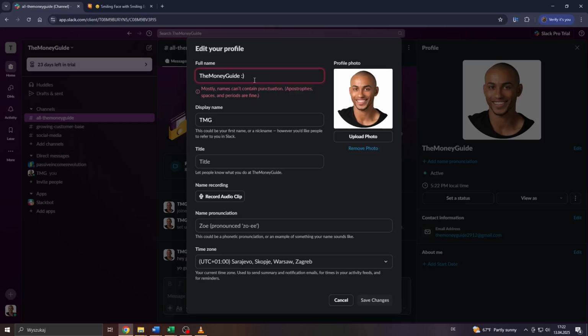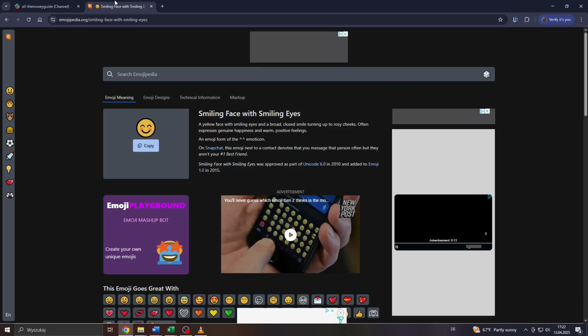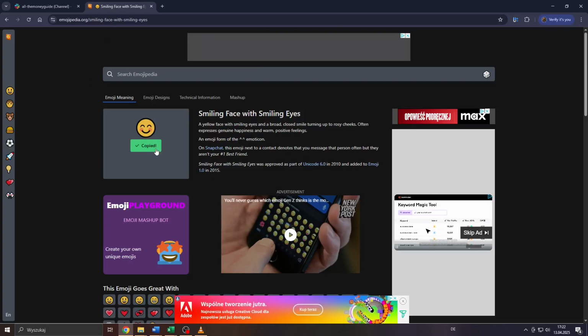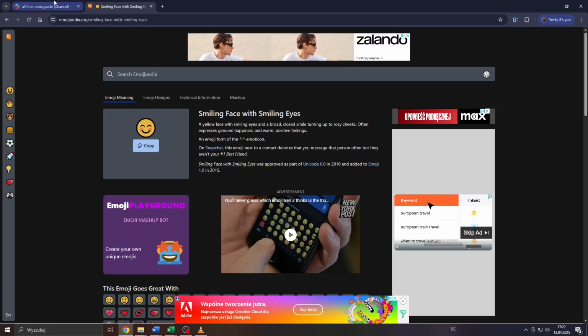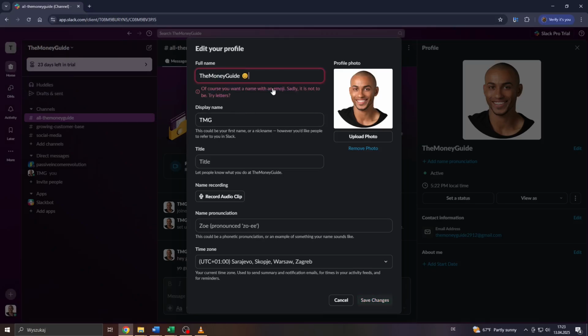So another option would be to simply head over to a library online with emojis and to copy the emoji you would like to add to your username. So let me go with that smiling face or smiling eyes emoji for the sake of this tutorial. Head back to my profile and try to paste that copied emoji here next to my username. And again, Slack tells me that using emojis like that doesn't work. It is unfortunately not allowed.